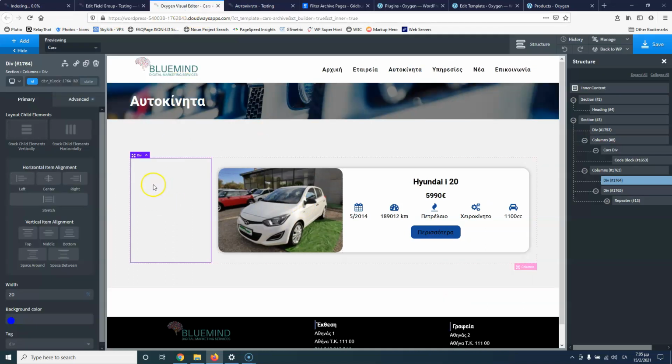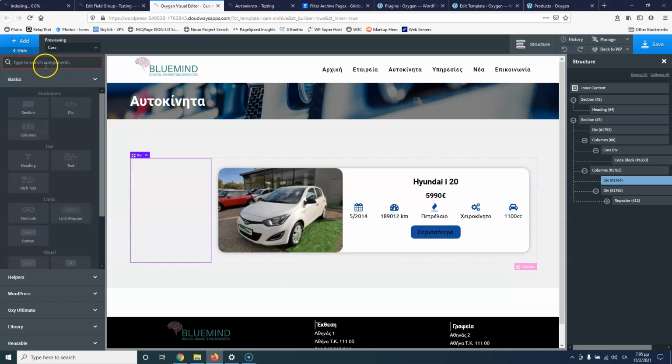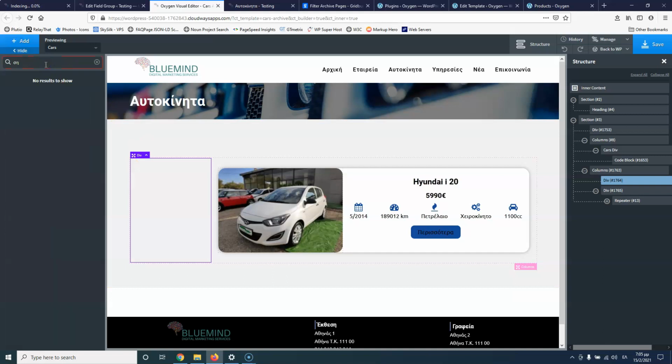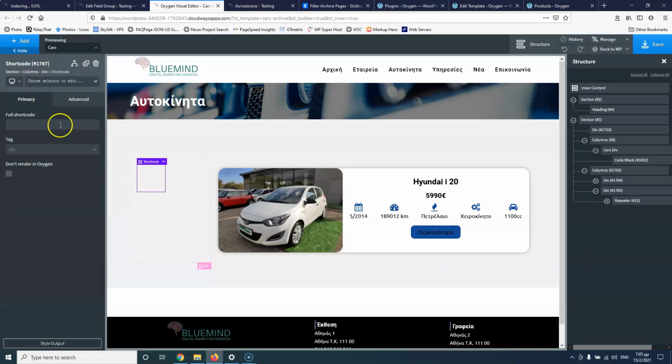So now we can go inside the div. I'm going to add a shortcode. And the shortcode I can paste also here. And it displays an error message here, and this is because the grid is 0.